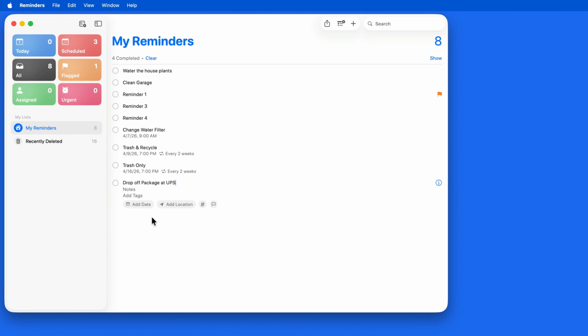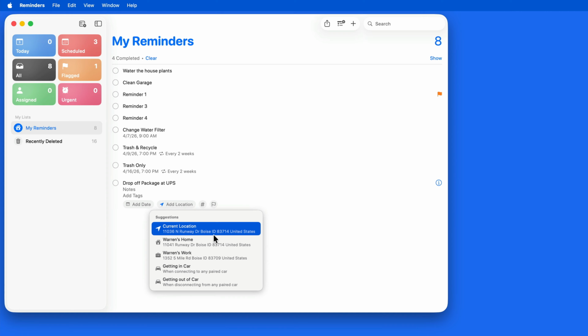For this example, let's create a reminder called Drop Off Package at UPS. Then we can click the Add Location button below. Only a few default options are listed here, such as my current location, my home and work addresses, as well as getting in or out of my car.